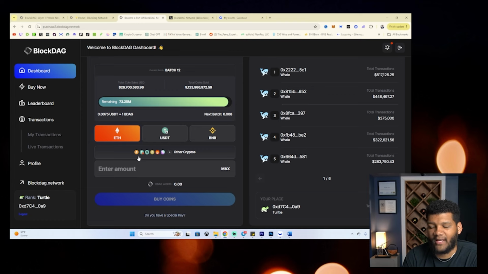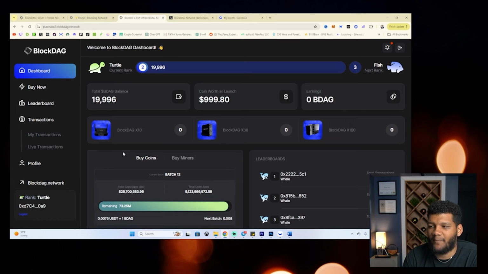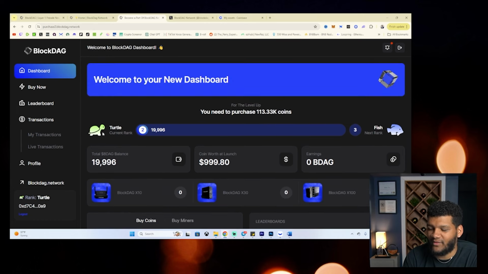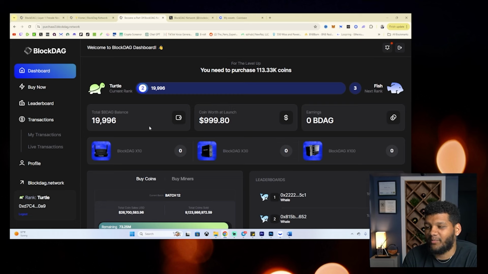I ended up buying a little bit of it. I wanted to test the waters. I bought a little bit over $100 worth. In order to move up to a different ranking, you have to have 13,000, and I ended up getting 19,000 to get me up to the turtle ranking. So I'm a turtle. Let me know what ranking you have, whether you're a fish or a whale or whatever.